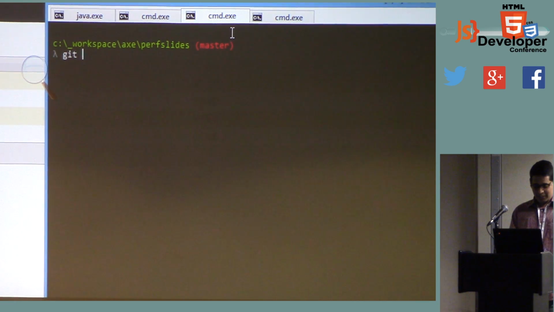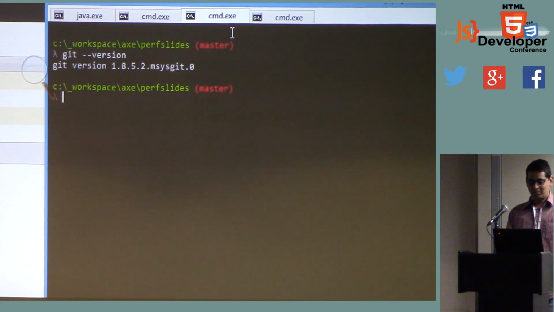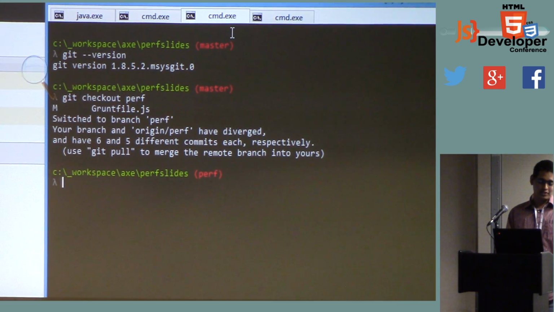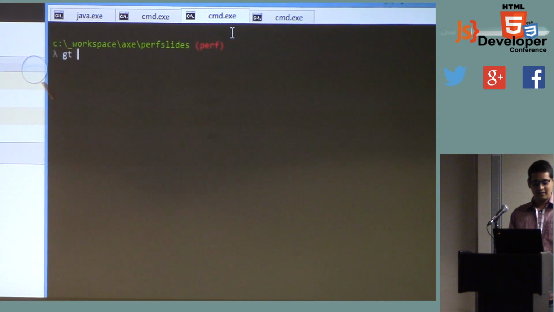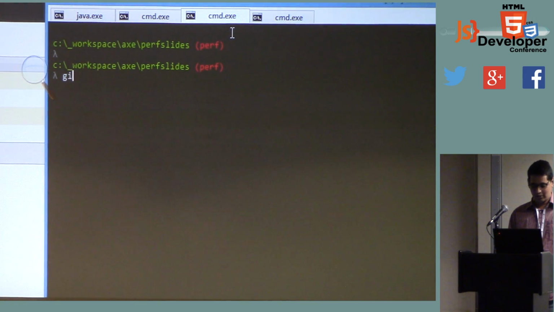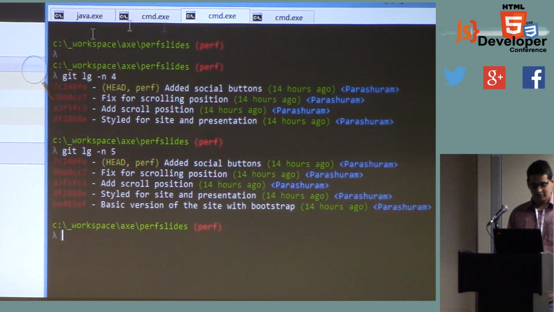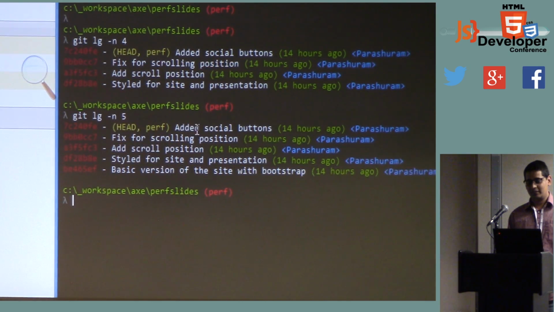So this is my time machine. It's called Git. I'm sure a lot of you also have played around with this time machine. And I'm going to check out this branch called perf, which is where all of my performance-related things are. And actually, let me not do a git log. So these are the 5 commits that we're going to be looking at today.